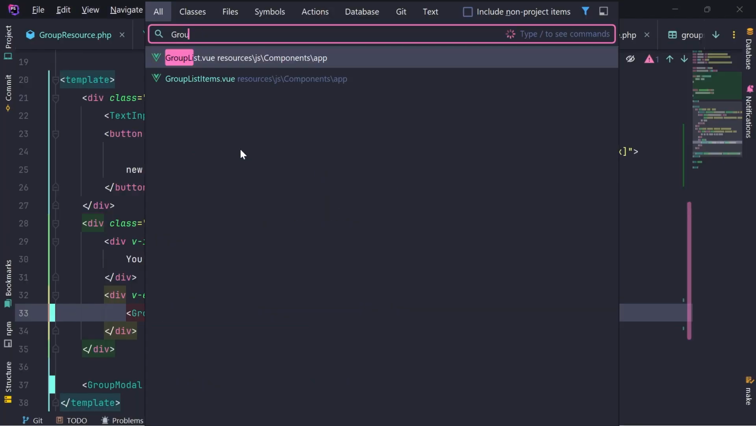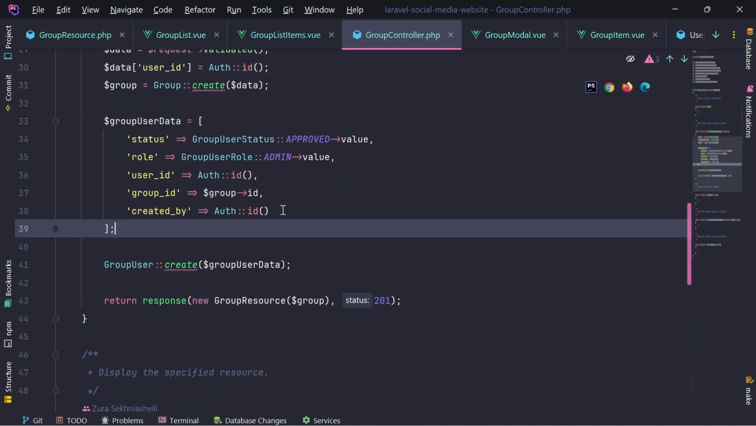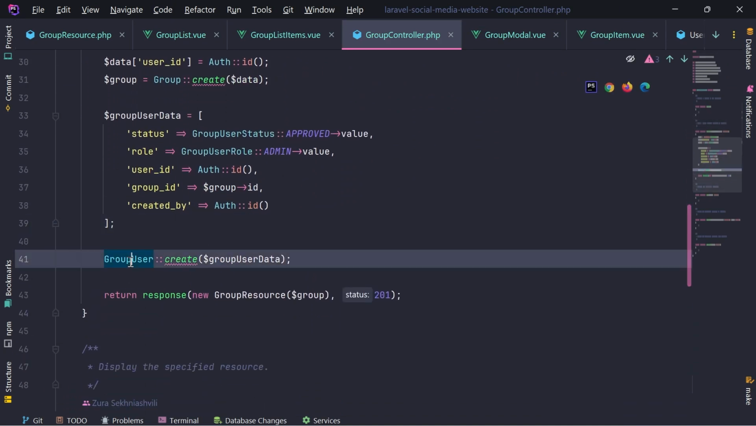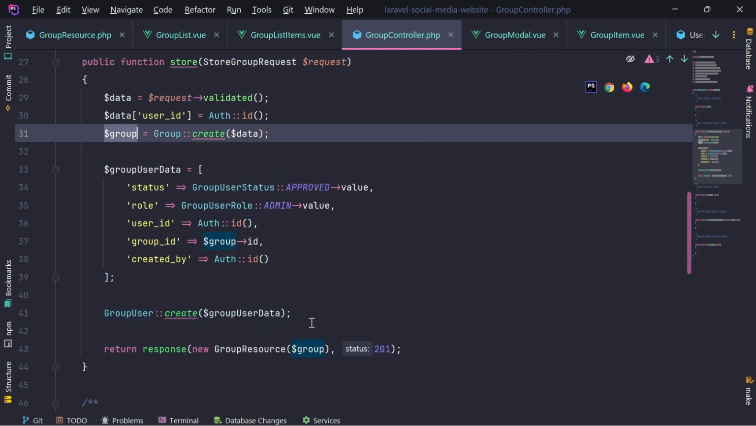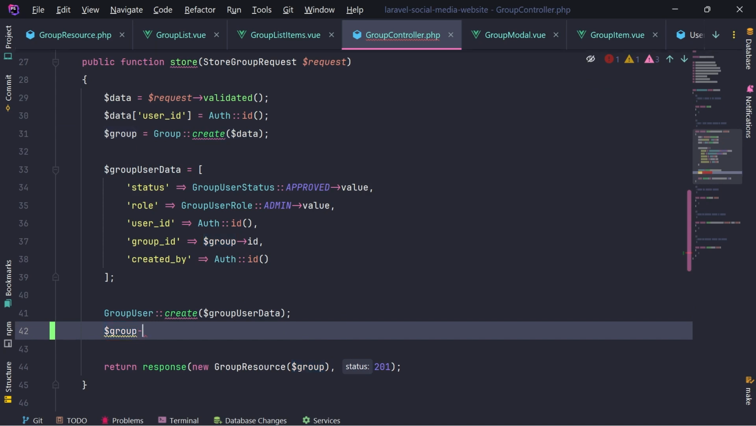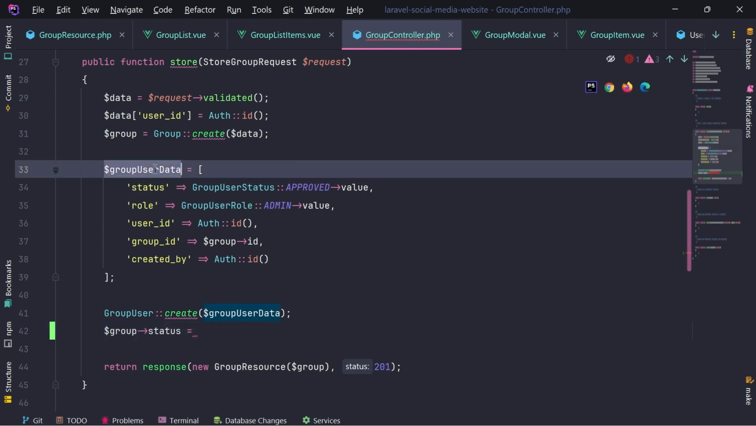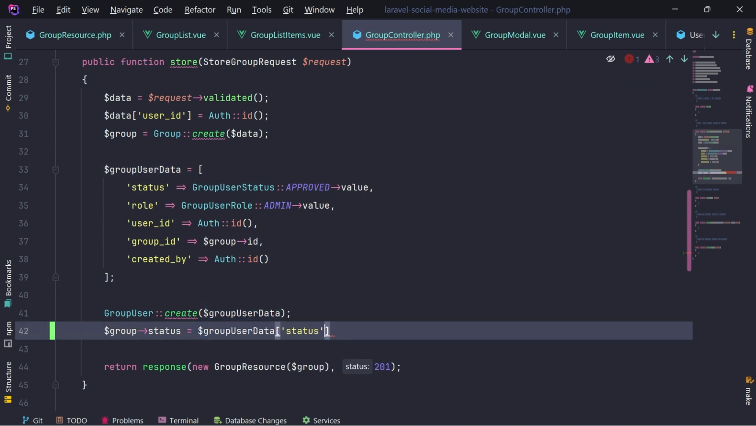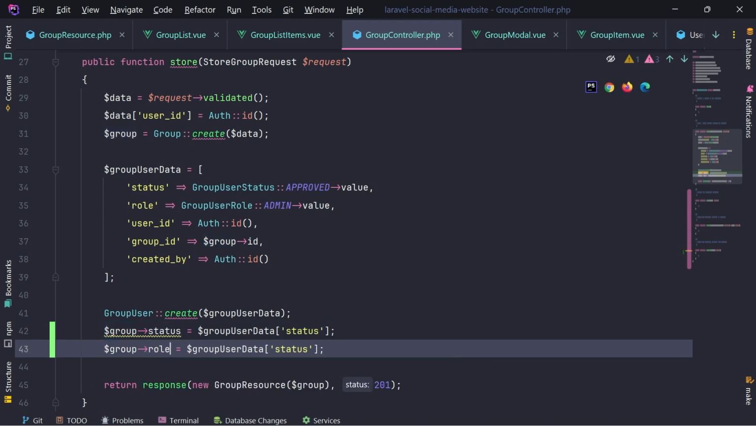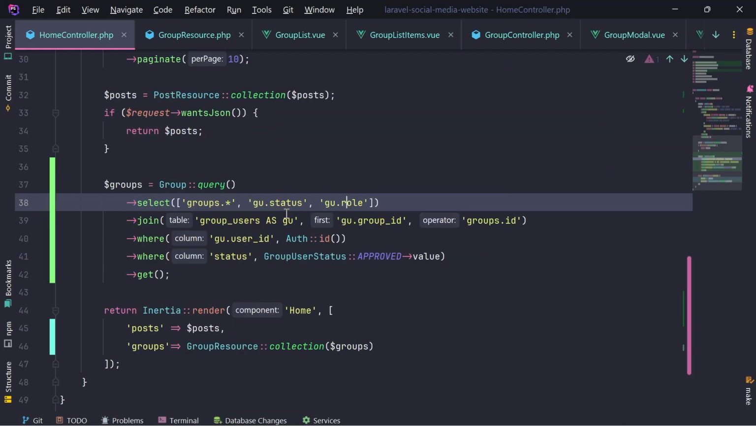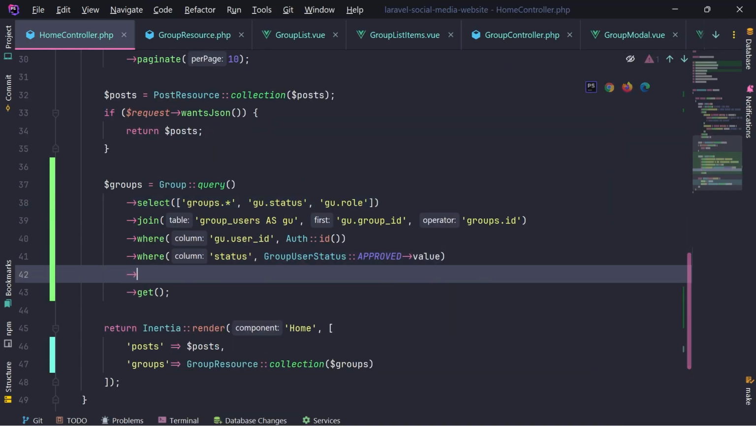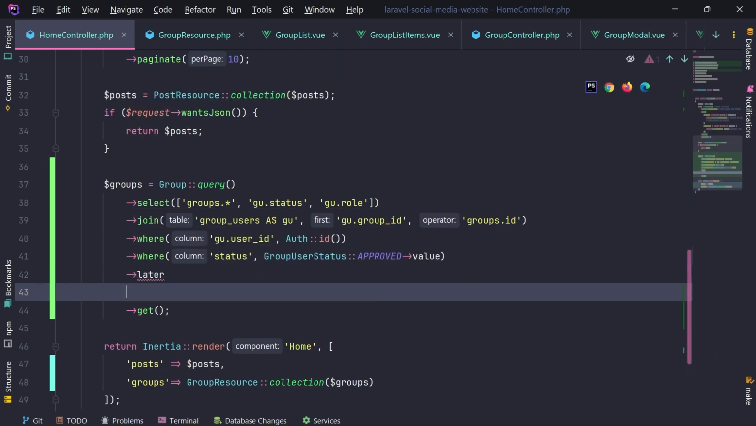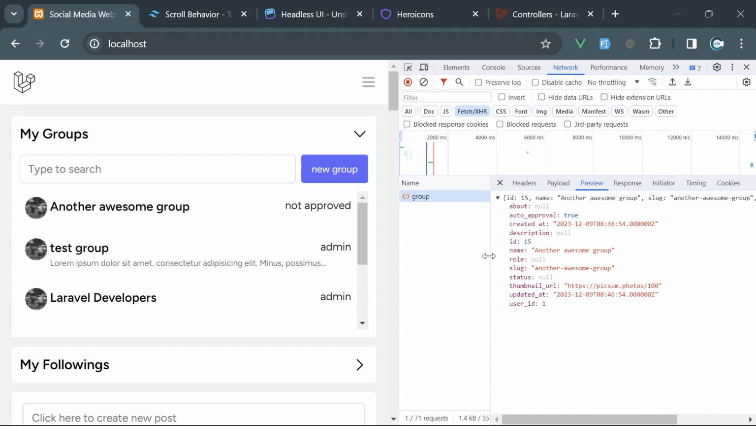If we open right now group controller, we create that group user and then we are returning the group. However, I think on that group we are gonna set status to be group user data status and role equals group user data role. And one last thing, I'm going to go in the home controller and I'm going to change the ordering of the groups. So I'm going to provide latest. So latest group should be at the top.